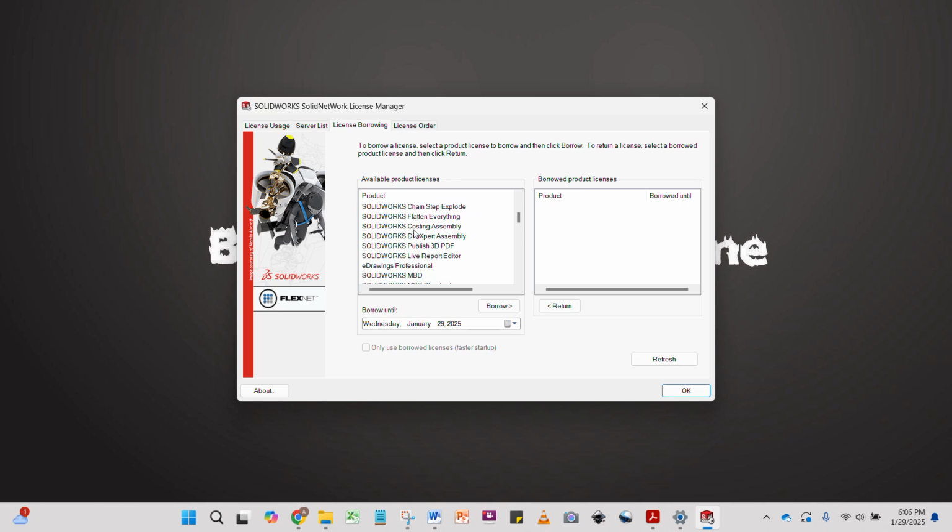Now, what you need to do as a first year or a fresher is basically look for SolidWorks Premium. It's not far from here. Just scroll down a little bit and you can find SolidWorks Premium here. As you can see, my arrow is hovering on SolidWorks Premium. Then you click on it. Then you click on borrow.